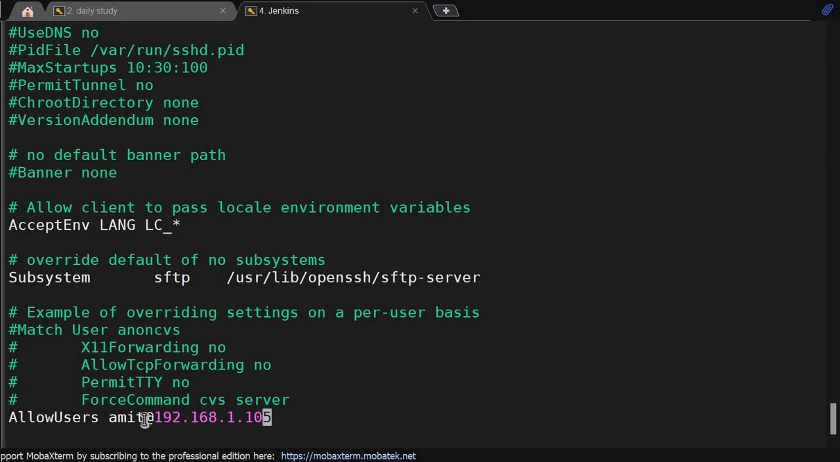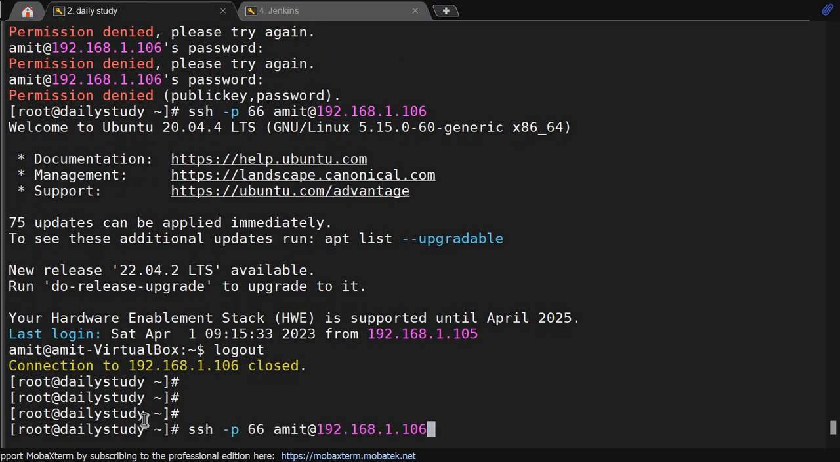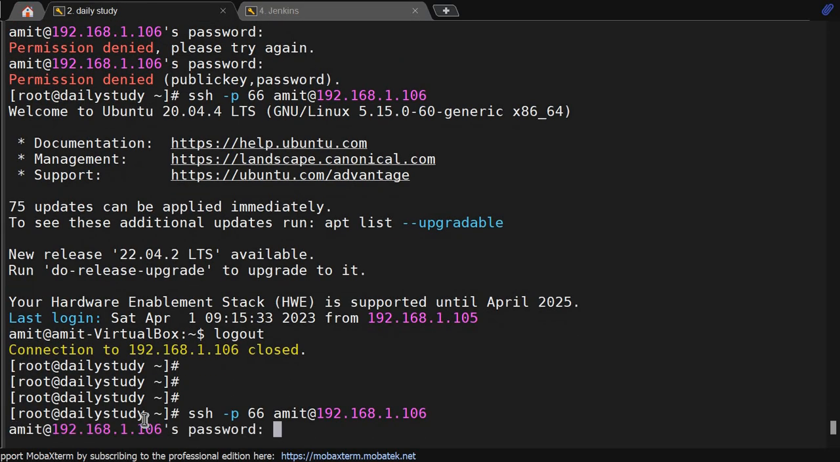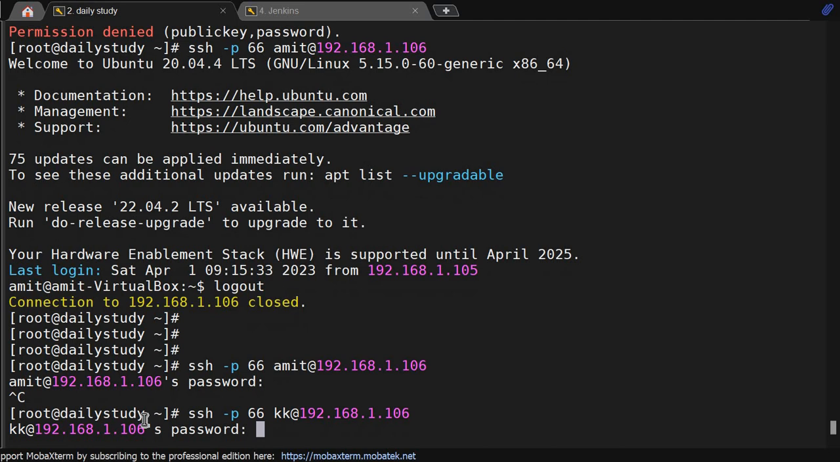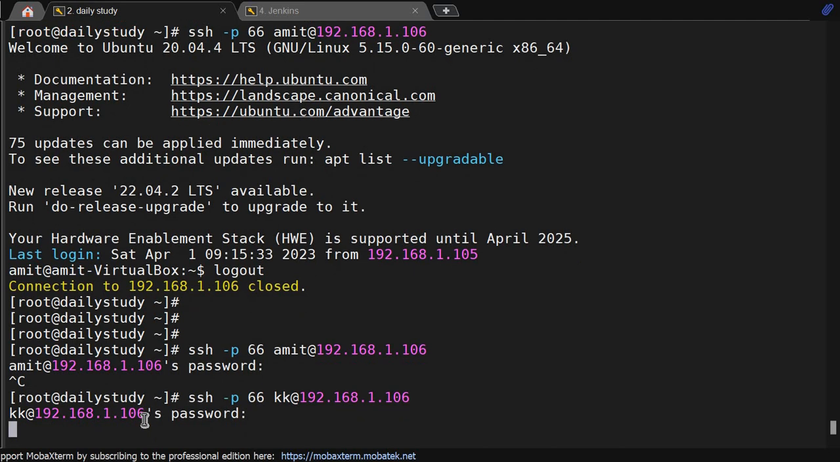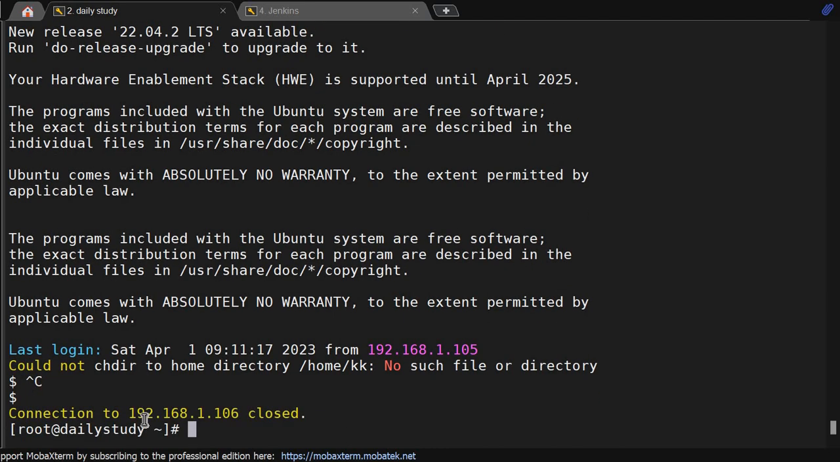Second thing, if you put an IP with that username, it will allow that user only from that specific IP, other users will not be allowed. Like Amit, we can replace with KK and restart the service. Earlier the Amit user was able to log in. Now it won't. See, and if I put KK in place of Amit, that will work.